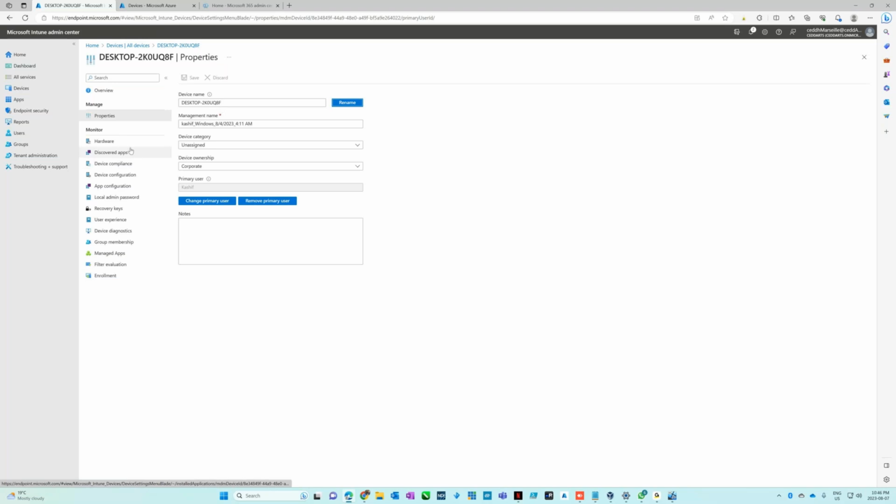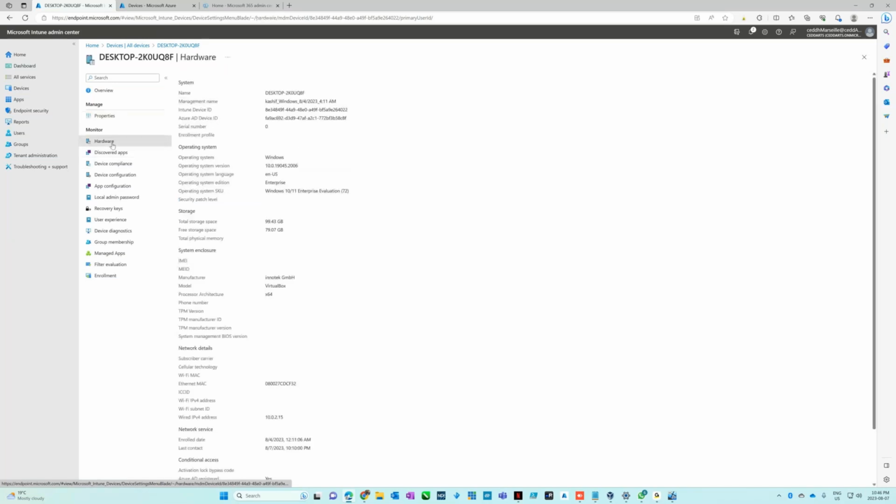Then at the left hand side, we have hardware. It is collecting the hardware information from the device. So how much space is there at the moment, the total space, the free space, the device manufacturer, the model number of the device, the MAC address of the device, then the operating system of the device, then the Intune device ID.